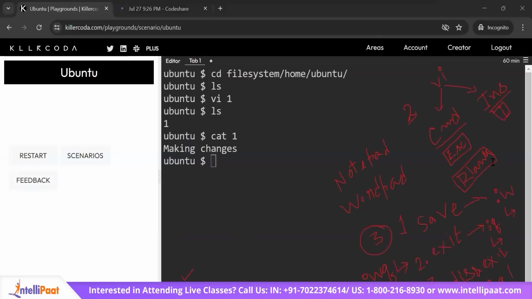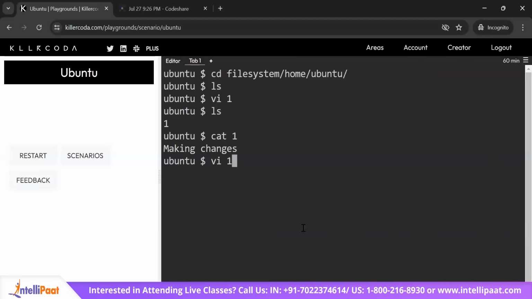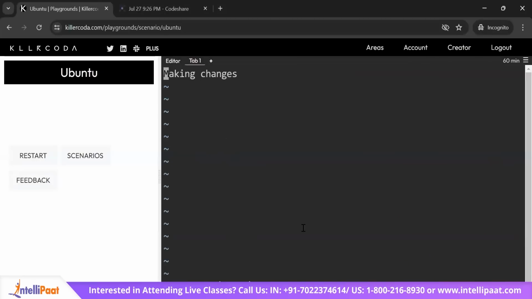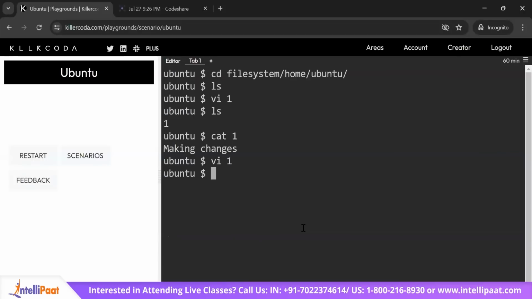So what I did, I first of all saved the file, then I exited from the file. Let me do that again. If I make some new changes and I press escape, :WQ. So this is where I'm doing both of them at once. I'm saving and exiting in one single command. If I run this command, it will directly save and exit from the file.